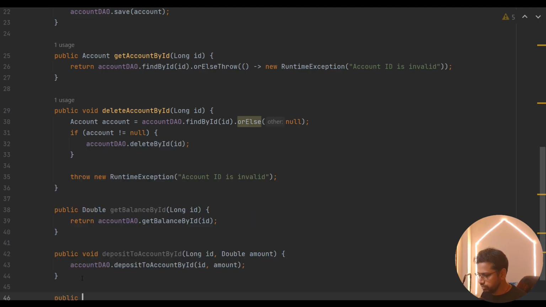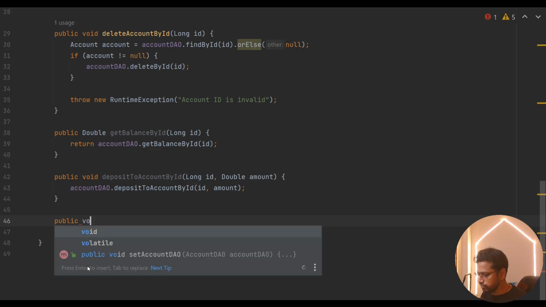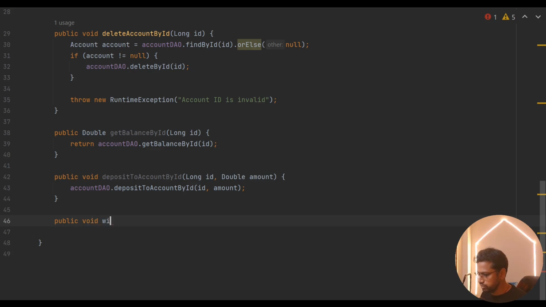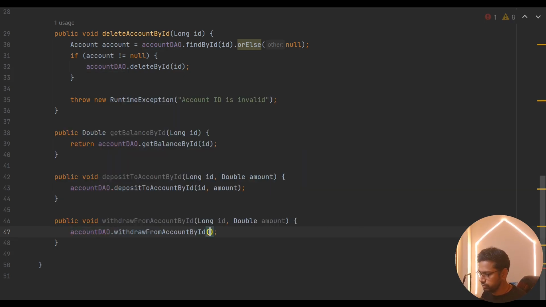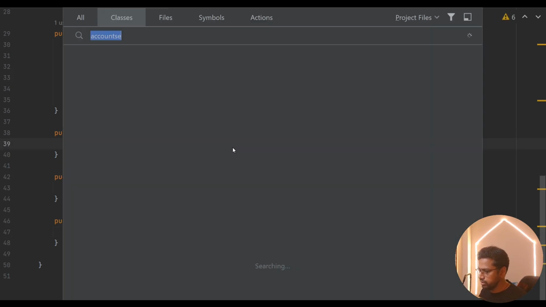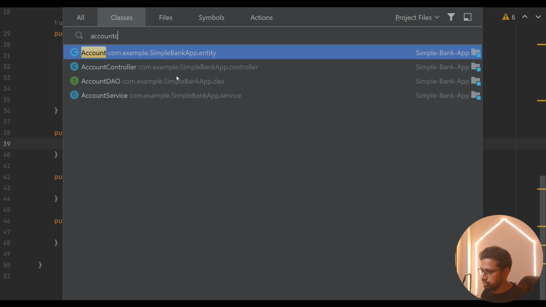Alright, last: public void withdraw from account by ID. Same thing, and account DAO dot withdraw from account ID, and then your amount. Alright, so all good. Now let's come back to account controller.